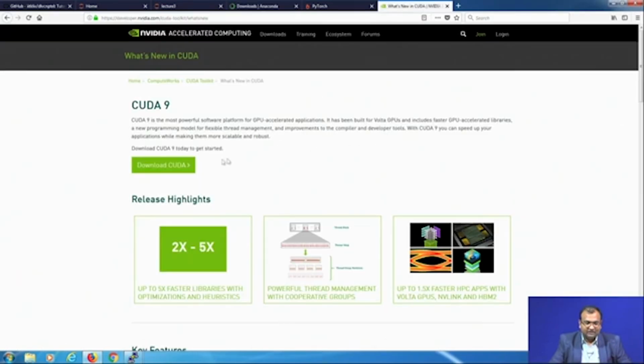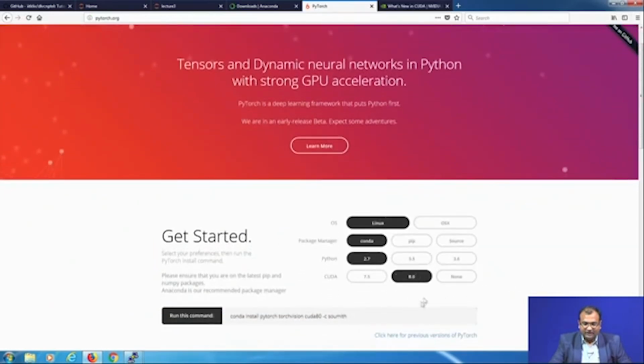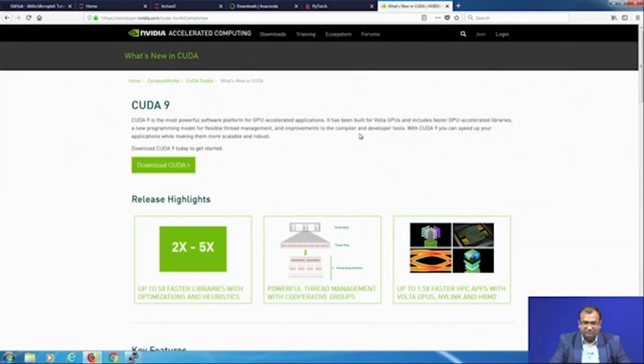Now, for CUDA, the current version is CUDA 9, but you need to keep in mind one thing, that PyTorch is supported only till CUDA 8, and for that reason we will not be making use of CUDA 9, but we will be making use of CUDA 8 actually. So, with CUDA 8 it should be good enough to install PyTorch and get started.